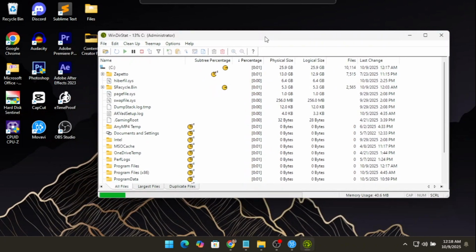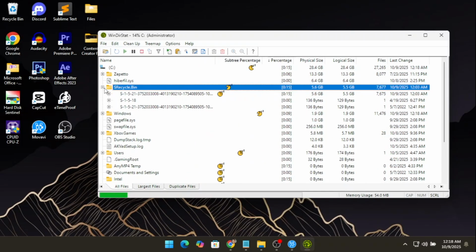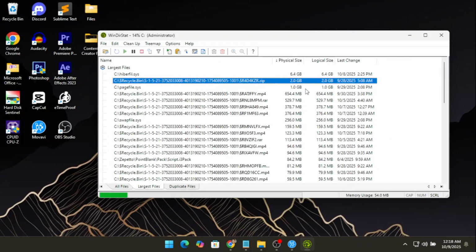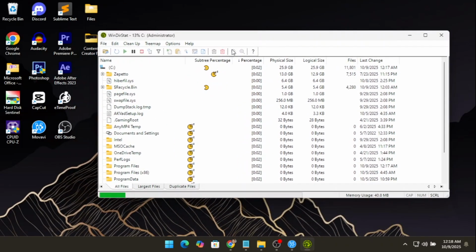You'll see a map or tree view showing which folders or files occupy the most space. Drill down, click a large block, and it shows you the file path so you can decide what to delete safely. This tool is helpful because it visualizes space usage instantly.